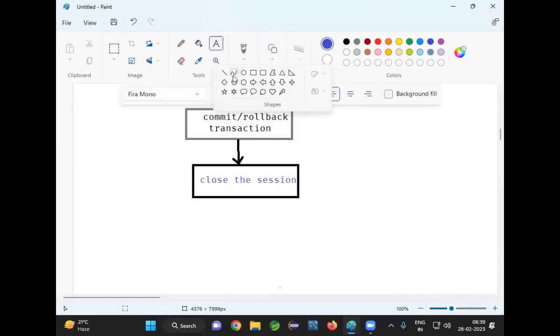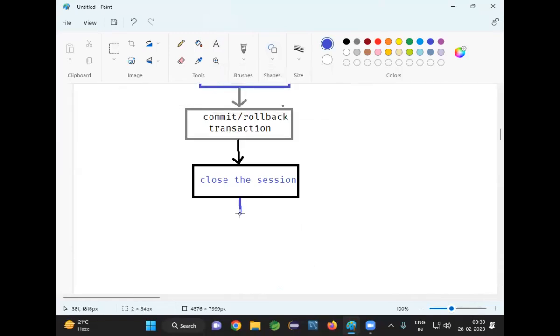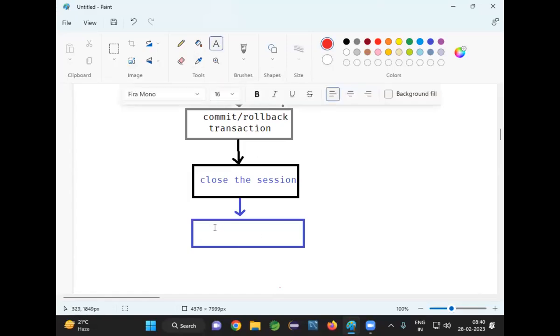Just remember the same steps, I'm giving them in a diagrammatic format. Then you need to close the session factory object. So these are the steps required to create a Hibernate application. You got the steps now. In programming, you get more details. Currently, we are working with the session factory object.